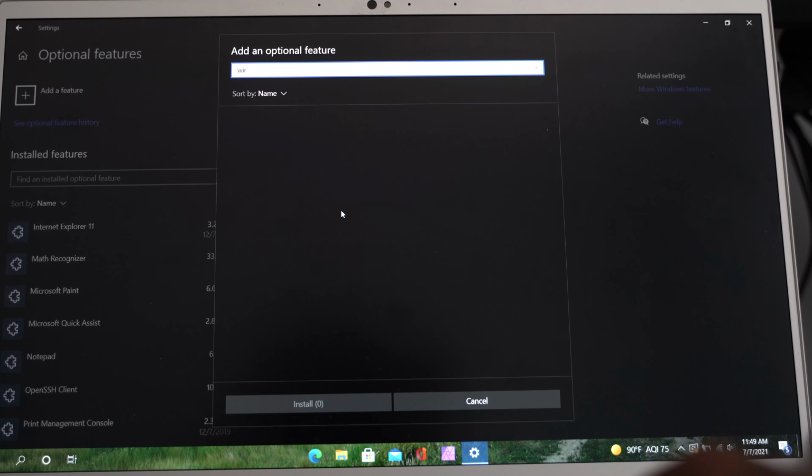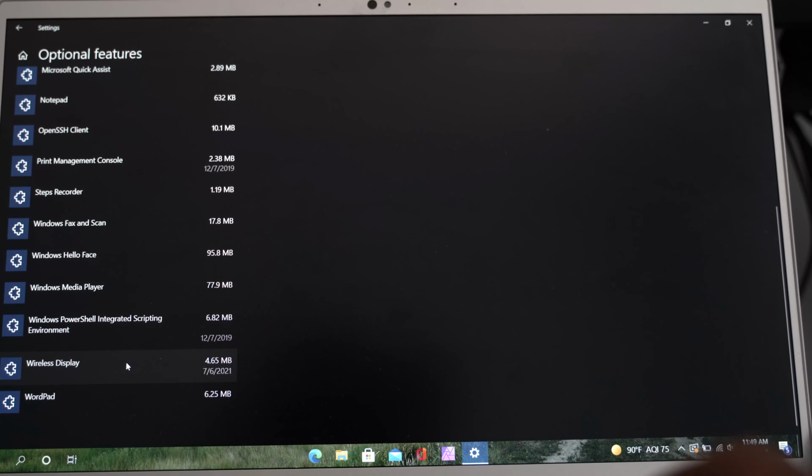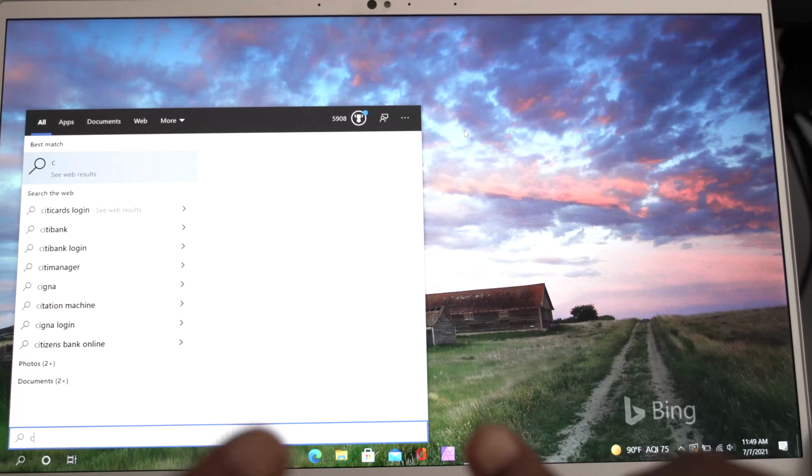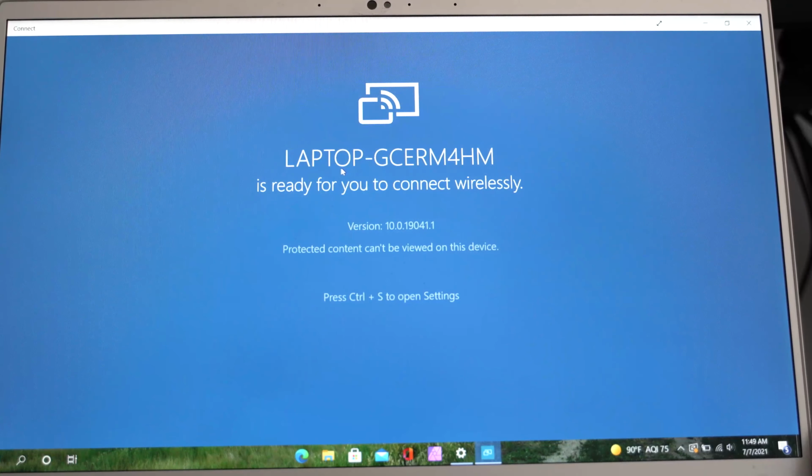Now I've already installed it, but what it will look like is this right here, this wireless display option. You see I just installed it yesterday. And now all you're going to want to do is, Windows has a built-in Connect application. So you're going to want to search for Connect, if you can do it without typos. There you go. And then it says your laptop is ready for you to connect wirelessly. It tells you your versions, and it says protected content can't be viewed on this device.